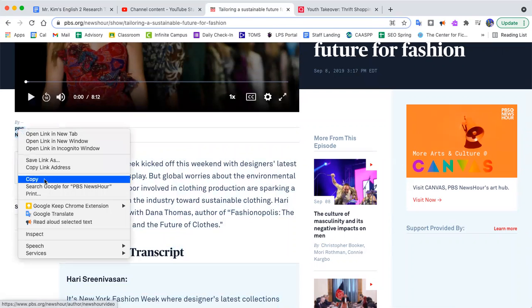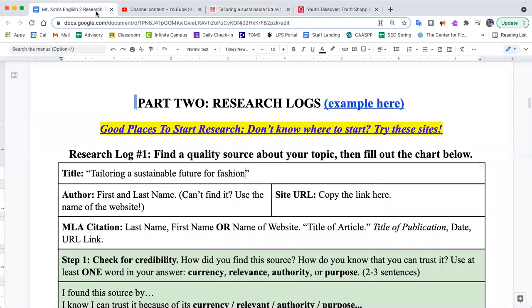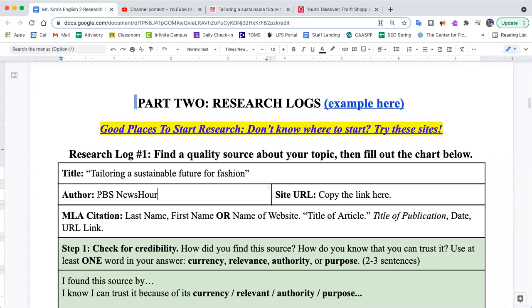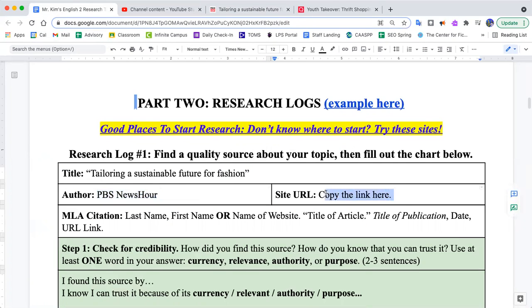I will say normally it's normal to have the name of a person, but sometimes an article is done by a team. In this case, it was done by the PBS NewsHour team. So I'm just going to use their team name over here. But normally there should be a name. The URL is just the link, so just copy the link right over here.